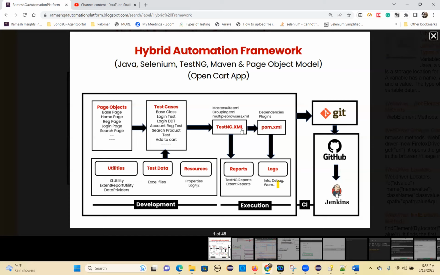And testng.xml you know already, right? In testng.xml you can create different suite files. You have a groups suite file, you can create a sanity suite file, or a regression suite file. Like that, you can create multiple suite files, and which one you want to run, you can specify that. So those are the different suite files.